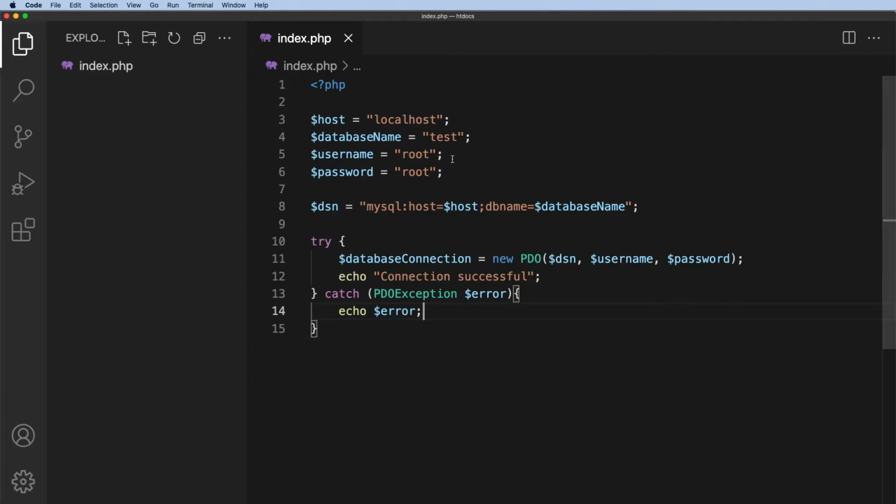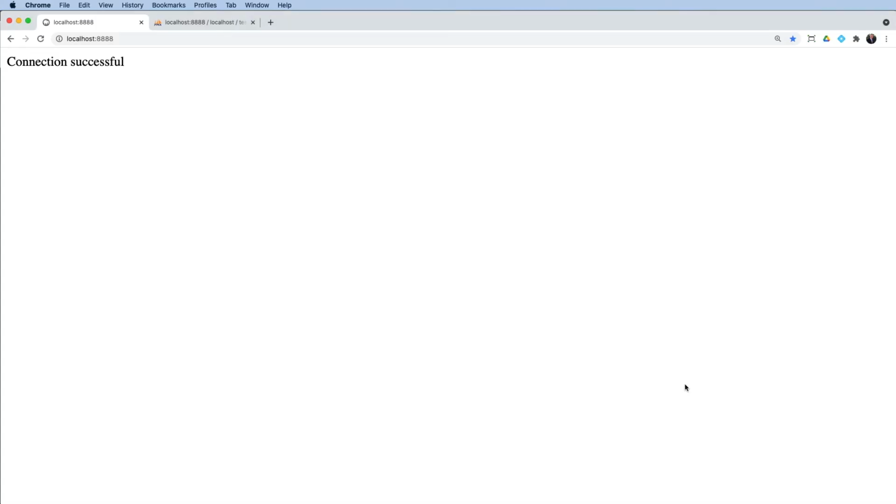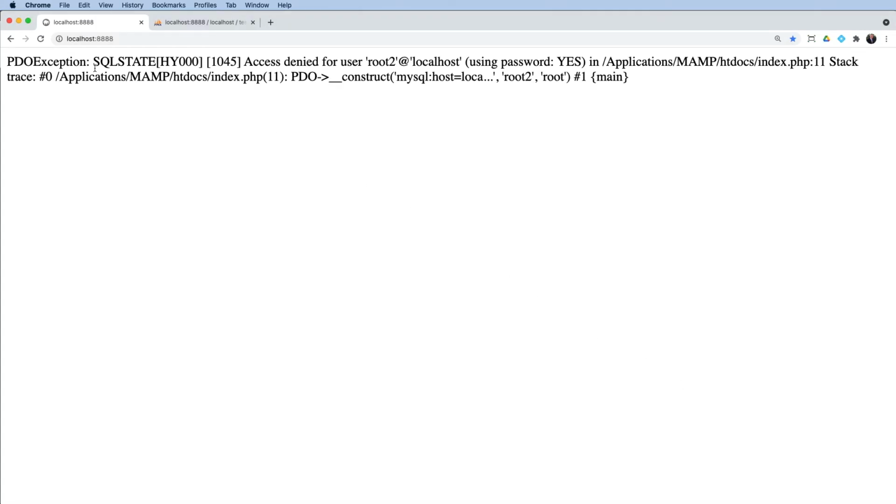So let me just change the username to something else like root2. Go across and refresh. And there we get that PDO exception. Access denied for user root2, and a whole load of other information there. Now, ideally, we don't want to display all of that information.